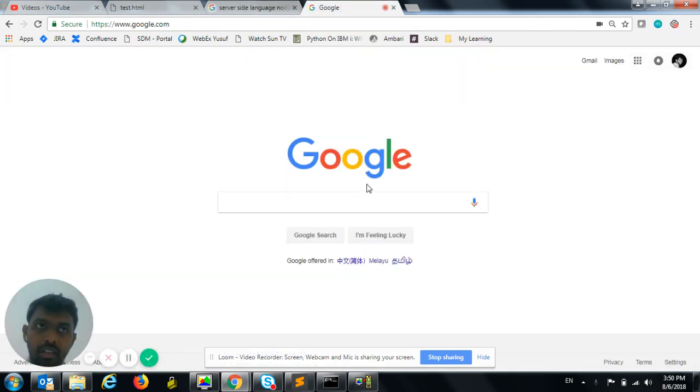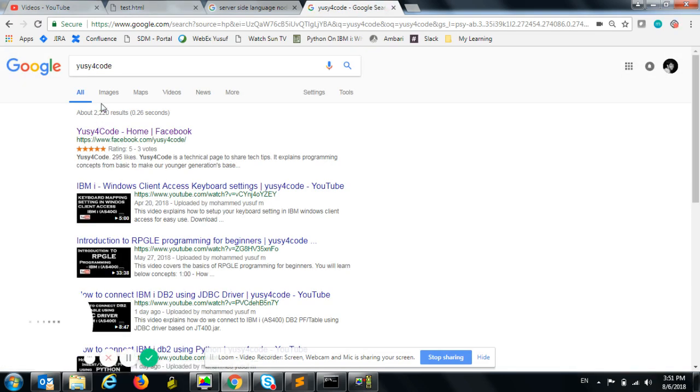Say for example, in the web application context, this browser is a client. I'm going to type something like yusy4code and press enter. Now what has happened is this client has requested information to search for the keyword, and it has created a request URL and sent the details to the server. In our case, google.com is our server, and the server has responded with some details, and we are seeing that in this particular screen. So this is typically the client-server naming convention from a web application standpoint.